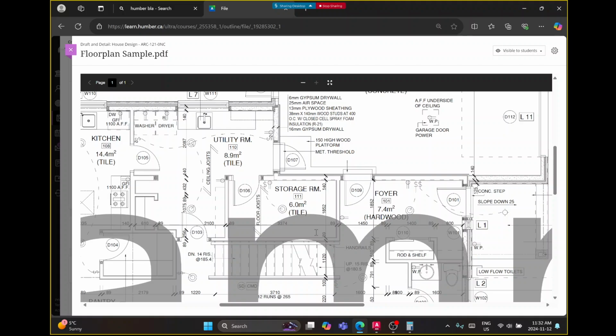Maybe a different drawing will do. Oh, here it is. There we go. 12 runs at 265. So 1, 2, 3, 4, 5, 6, 7, 8, 9, 10, 11, 12. No, there's more. 13, 14, 15. What's going on?